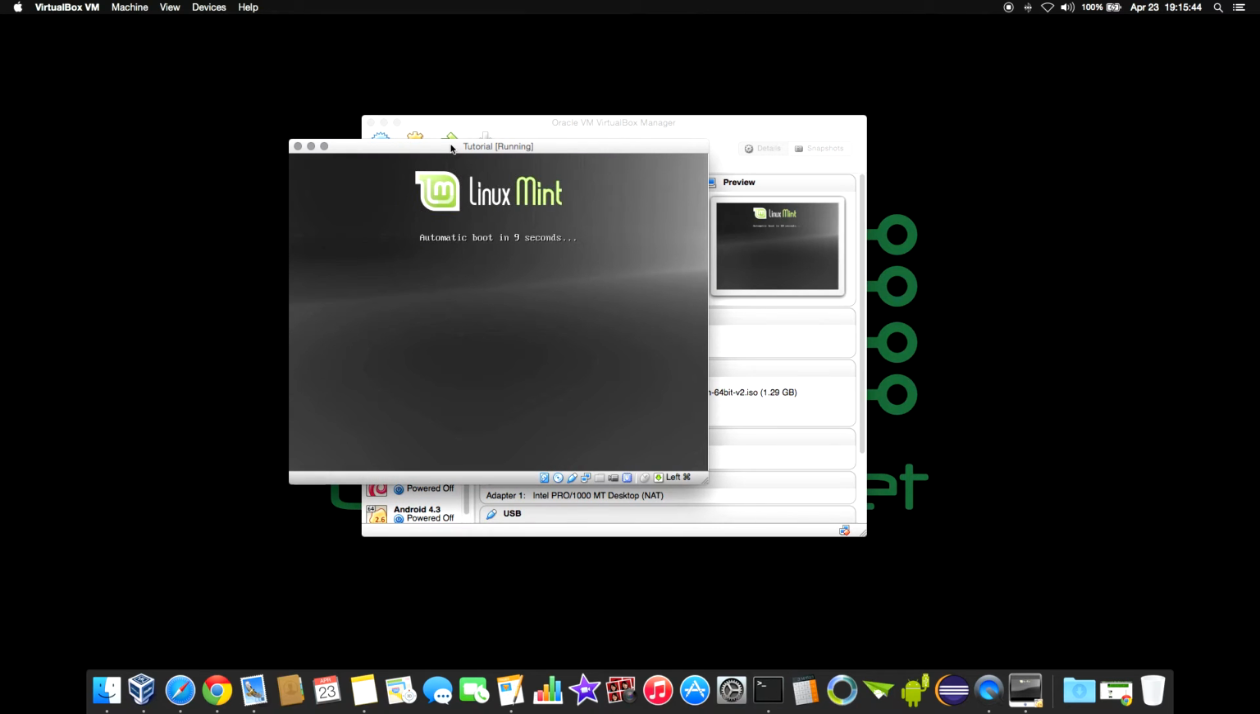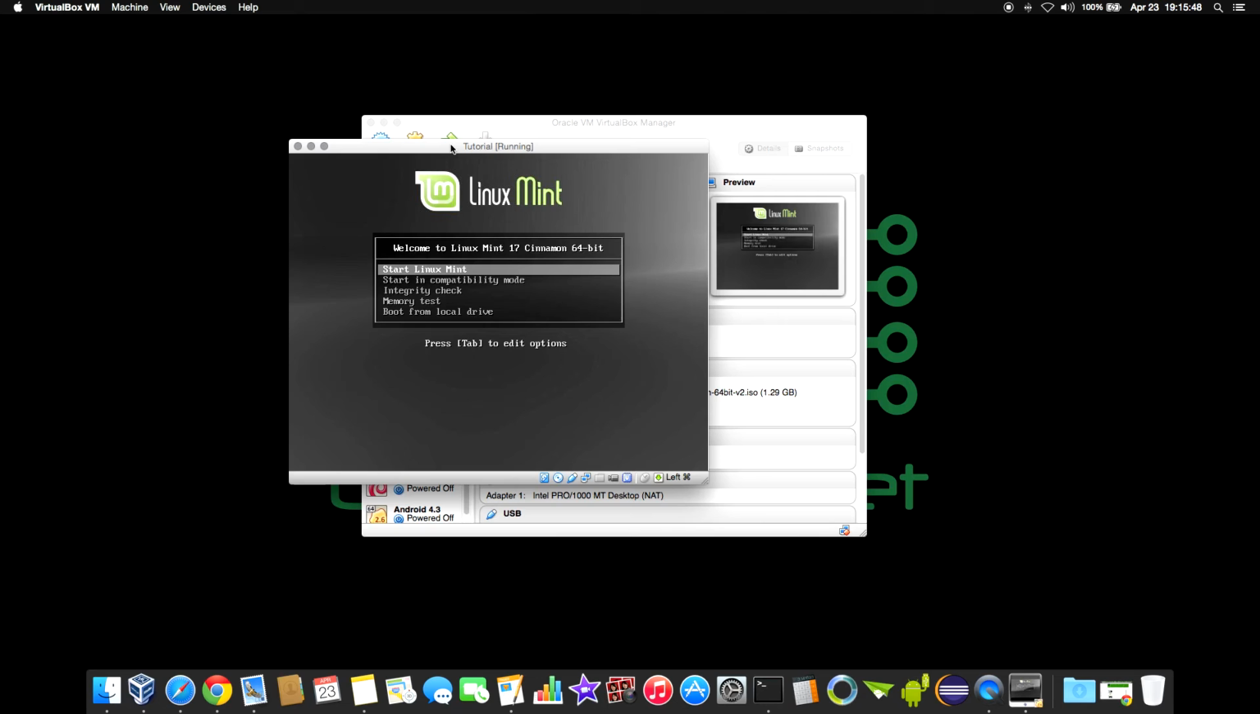Now we will be given 10 seconds to interrupt the boot process, and you can do that by pressing any key. And by doing that, you'll be given this menu. You can recover the OS here if it's broken, test the memory, or just go ahead and install.